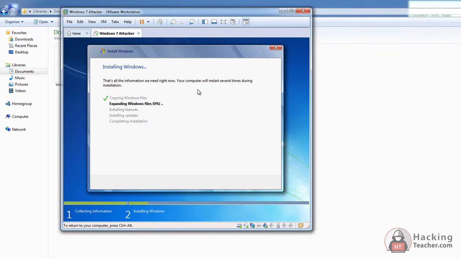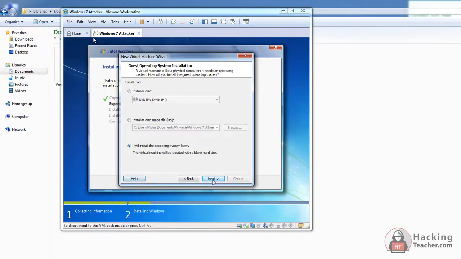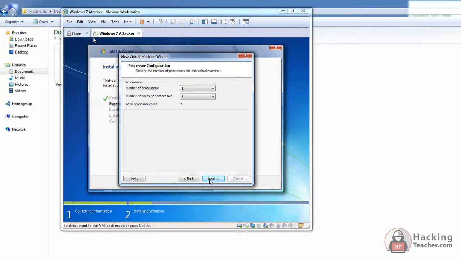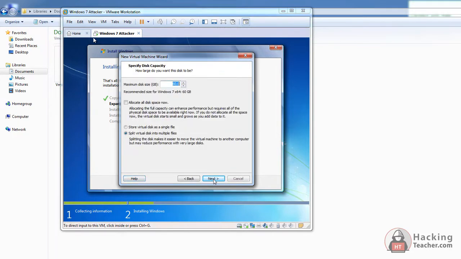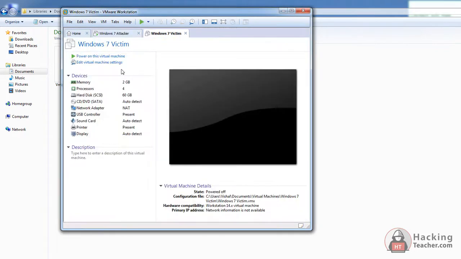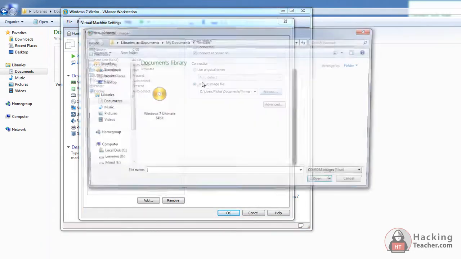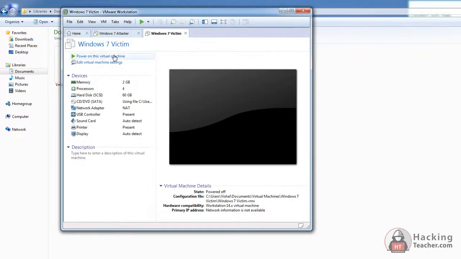I have a very powerful computer, so I can install the second one as well simultaneously. Same way, custom, next, next, next, Windows 7 maybe victim, next, next. Okay, I give 4 cores, 2 GB RAM enough. I have 16, so I can give 2 more, 60 GB, same to this one as well, and finish. To the victim as well, I'll give the same image from where I want to install. OK, and power on.